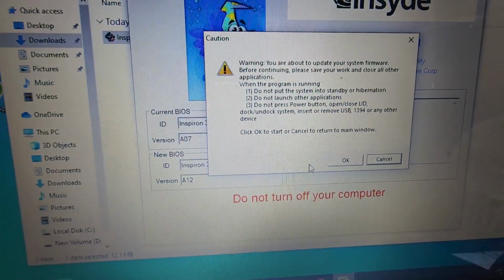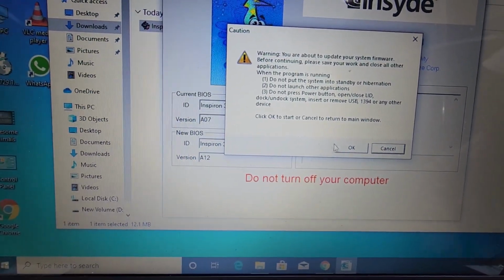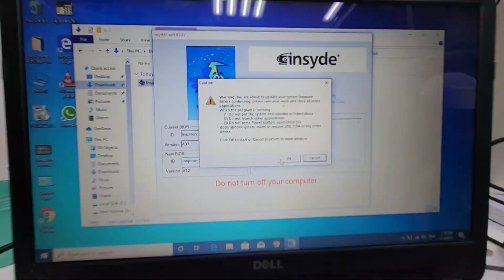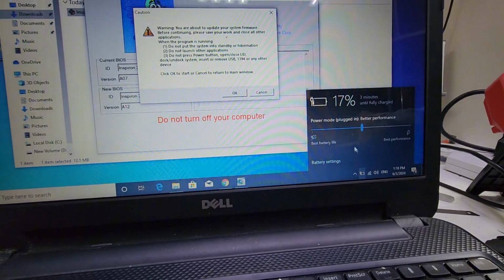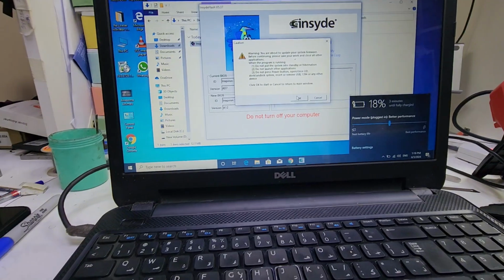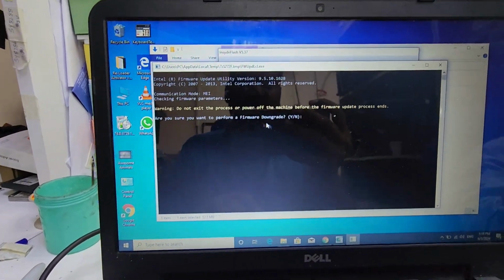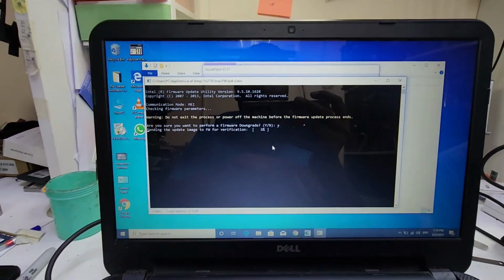Here it is saying to press OK to continue. To press OK, we should have battery of more than 10%. Here we have 17% and the adapter is plugged in. So we will press OK. Are you sure you want to perform a firmware upgrade or downgrade? We will type Y and press enter.